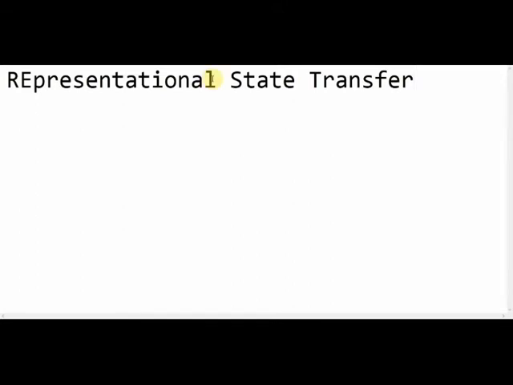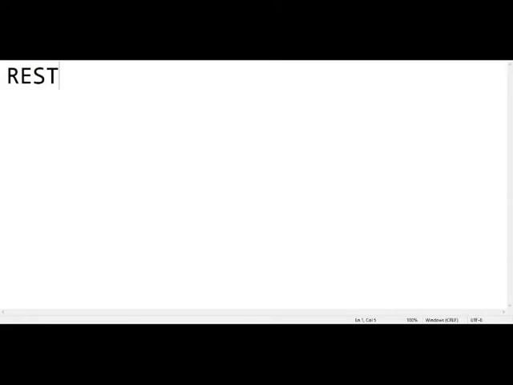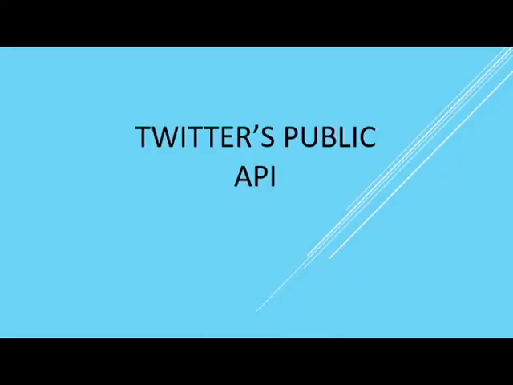REST is designed to take advantage of existing protocols. It works like a resource identifier to identify the particular resources that are involved in an interaction between components. Meanwhile, GraphQL's job is to execute queries by using a type system that users define for their data.